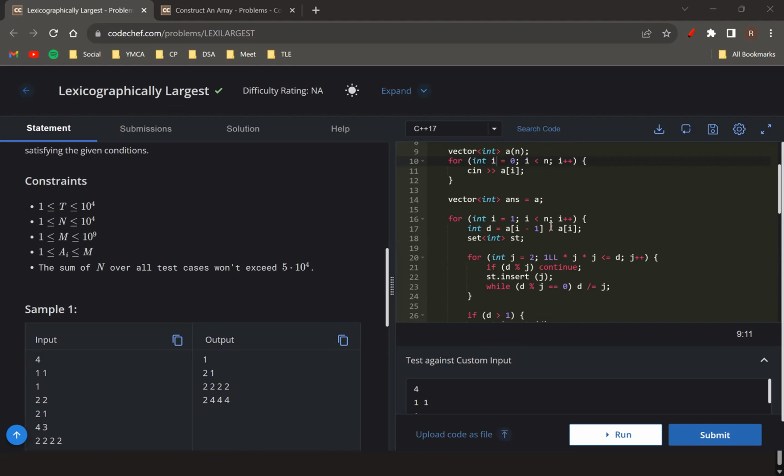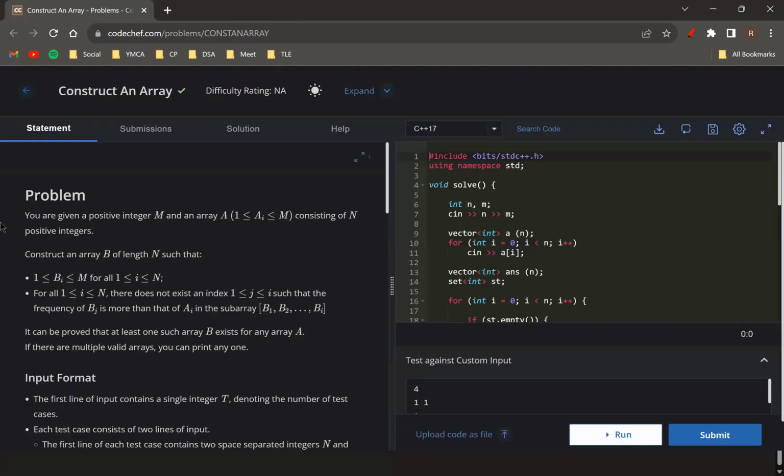Okay, so let's move on to the next problem then. This one is comparatively simpler. It is simpler than the last problem.